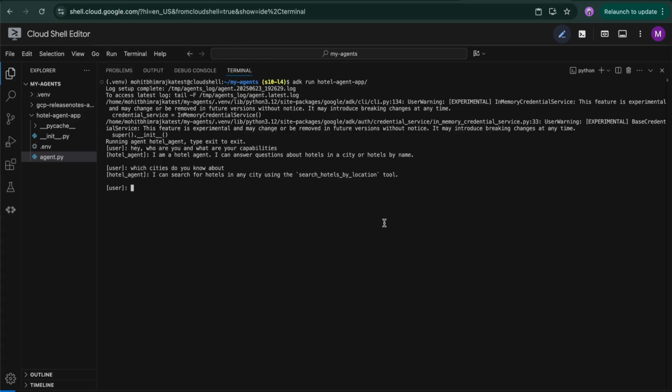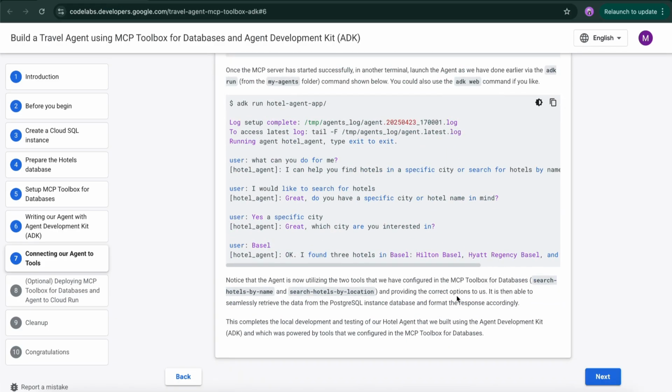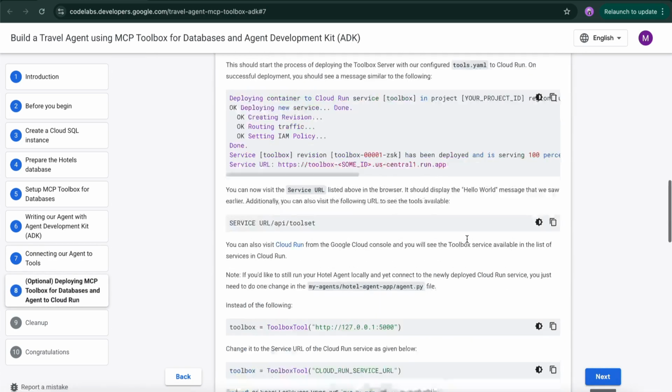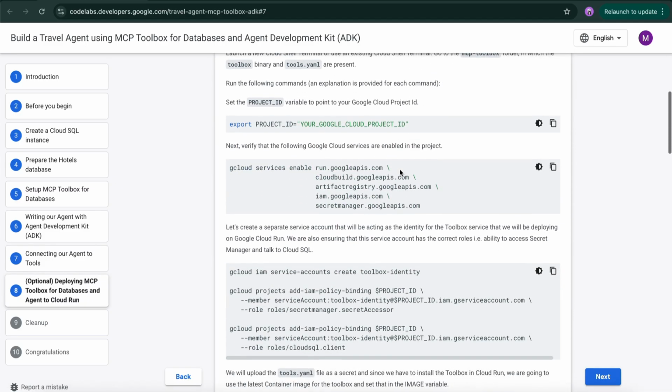So we have completed the most exciting part of this code lab, which is the live demo and seeing if our agent can access the tools. The next thing that we can do is obviously deploy this. You can connect this agent and the database to multiple data sources. The possibilities are endless. The optional next step is that you can deploy your MCP Toolbox for database and your agent to Cloud Run. It's a very simple step.